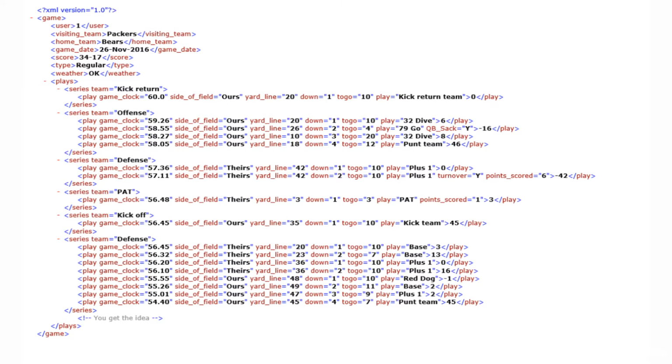Alrighty, if we now examine our XML file again, we see we are ready to start processing the repeating series and play elements. In particular, it looks like a game can have 0, 1, or many series, and that a series is defined as one squad of players executing 0, 1, or many plays. Guys, that's standard relational thinking.